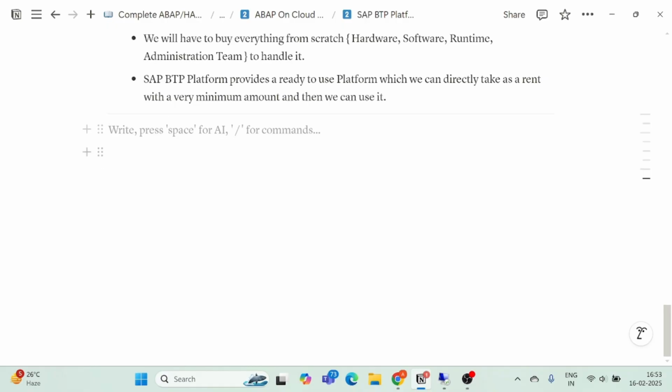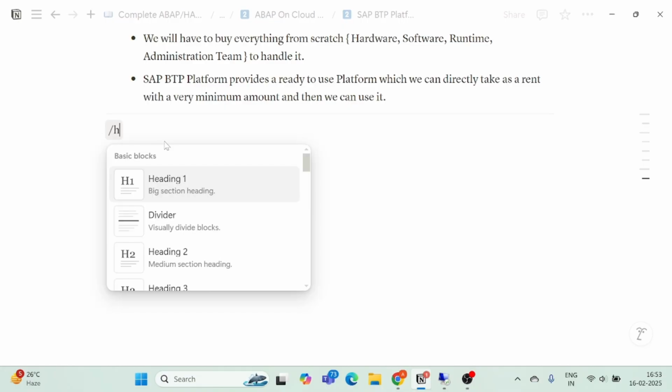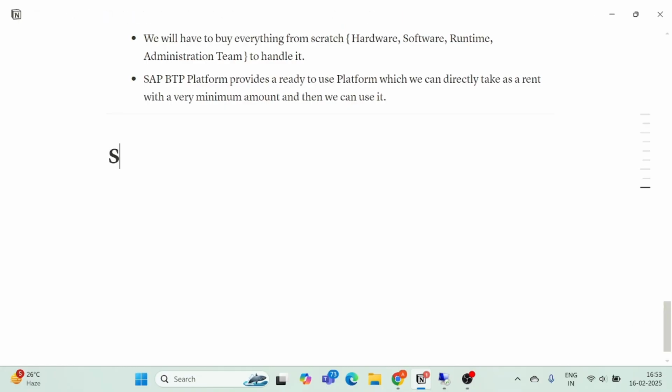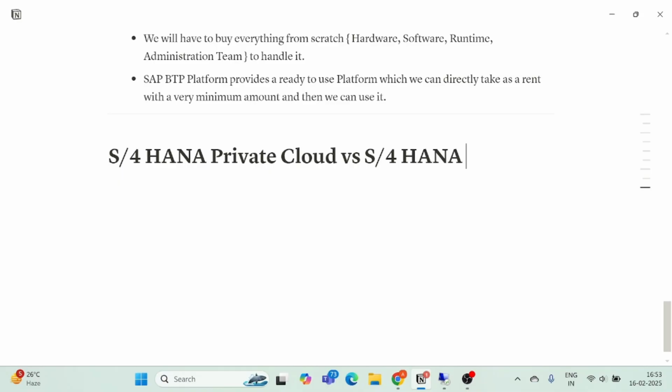Then there are sometimes lots of features people don't know about. So what is the difference between S4 HANA private cloud versus S4 HANA public cloud?